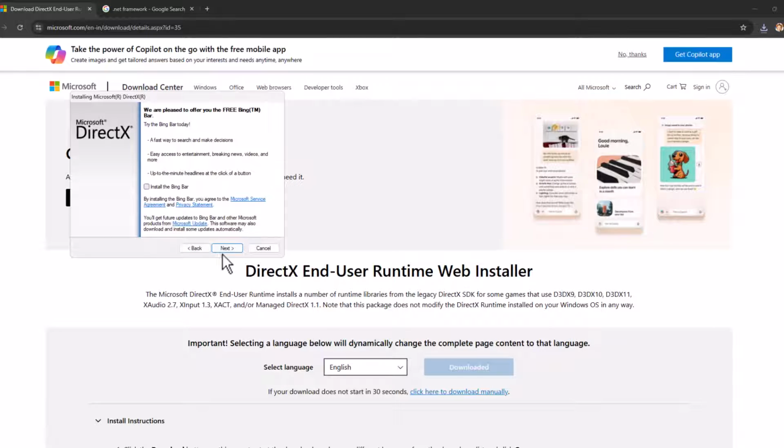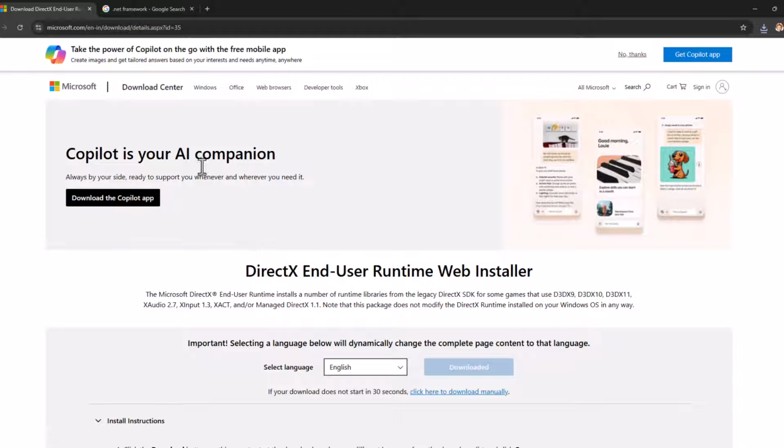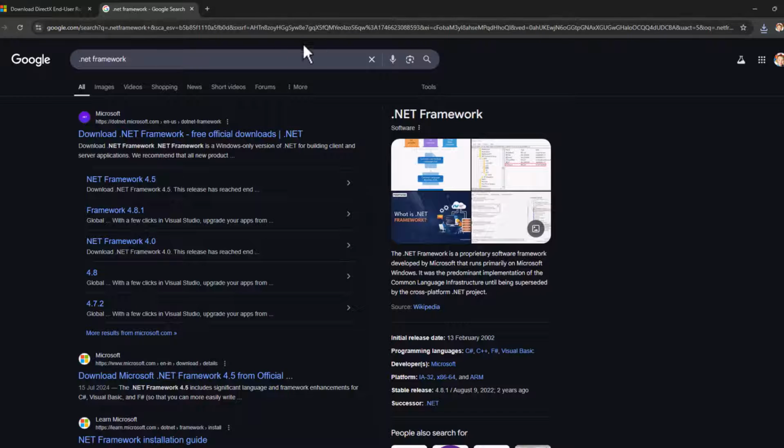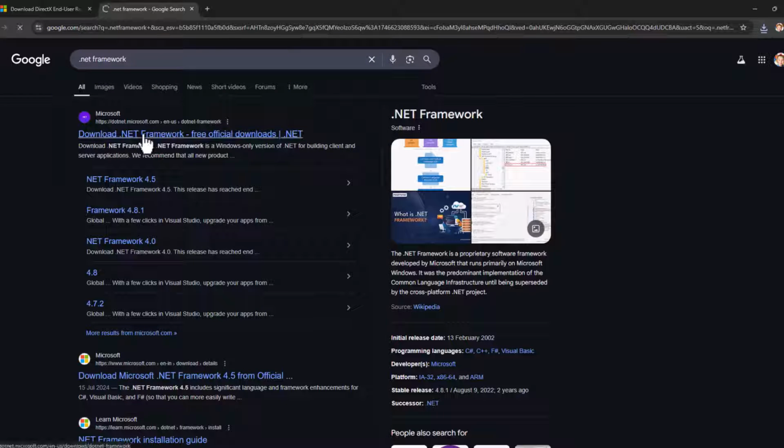Uncheck install the Bing bar and select next. After getting installation done, select the finish option. And now again open up a new tab and search .NET Framework and select the first site, Microsoft.